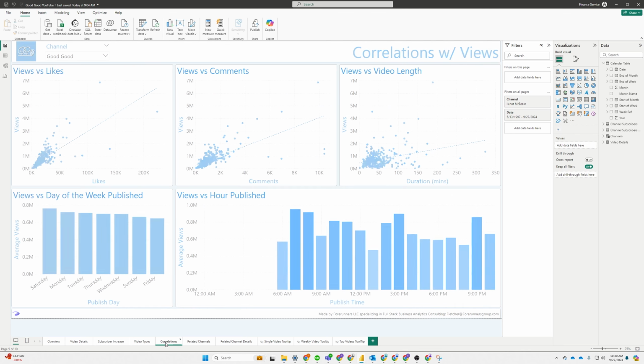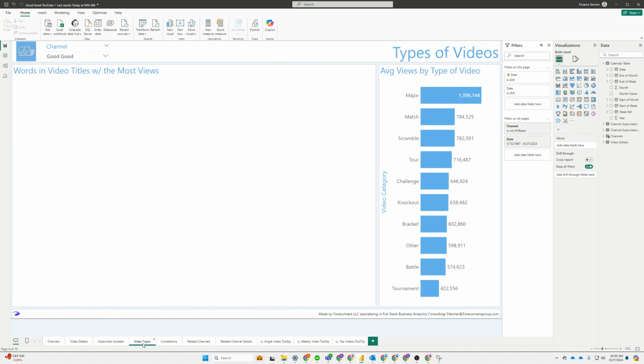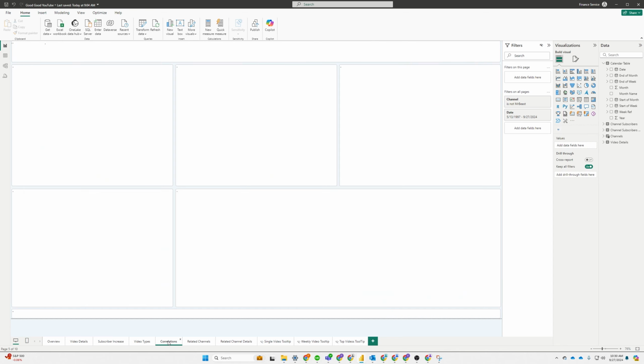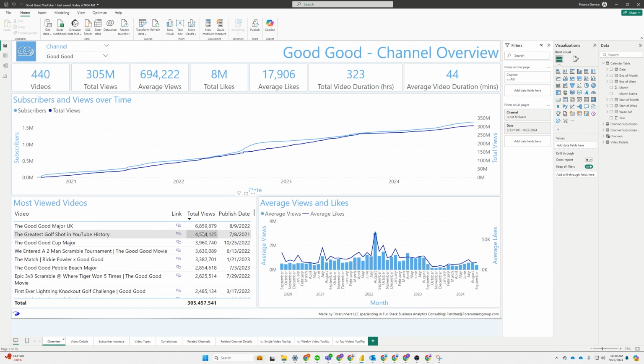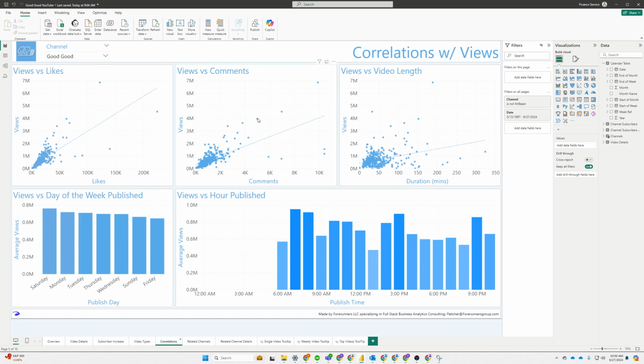Another one is I have related channels on here. I have video types. I have video details. Nothing too exciting on here. Let's see. I use the tooltip in one other area. Then I'm trying to remember what it is. Maybe it's in correlations. It is in correlations.